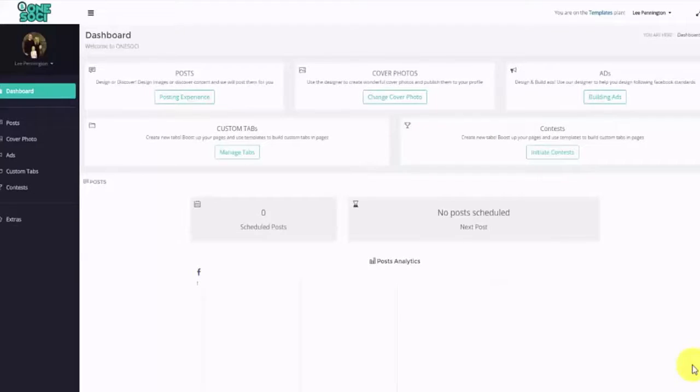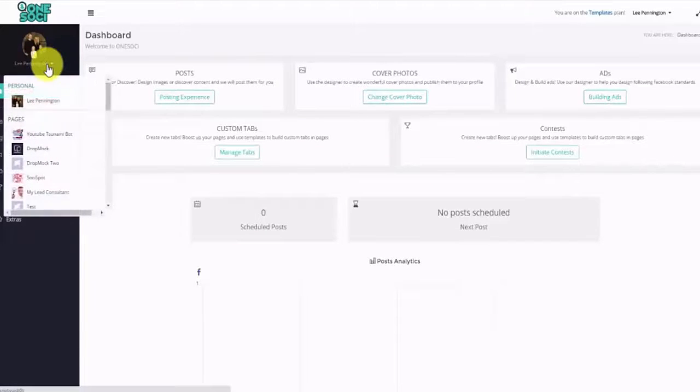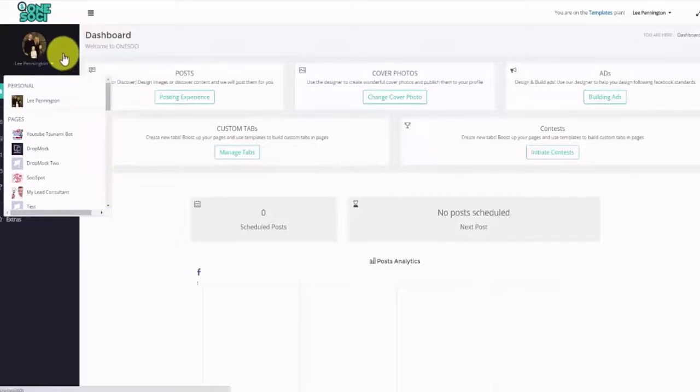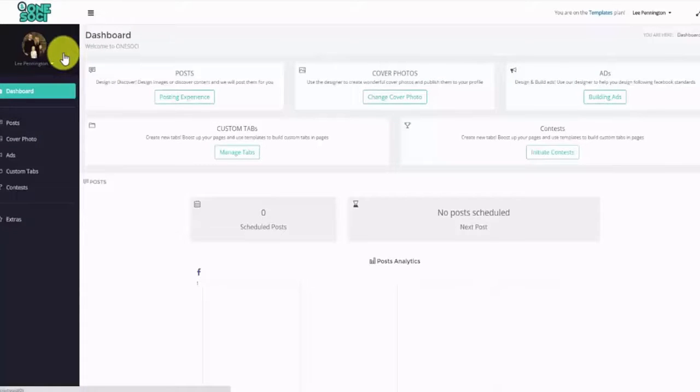Hey, Lee Pennington here. Welcome to this demonstration of OneSoci, the ultimate social media management tool. You will literally never have to leave the platform to manage all your Facebook, Twitter and Pinterest accounts. Now, I'm going to begin with the left-hand side. To select the actual pages that I want to manage, I simply click on the arrow, and then I've got all the pages once I've connected my Facebook account to OneSoci, and it's as simple as one click to connect that Facebook account, Twitter account and Pinterest.